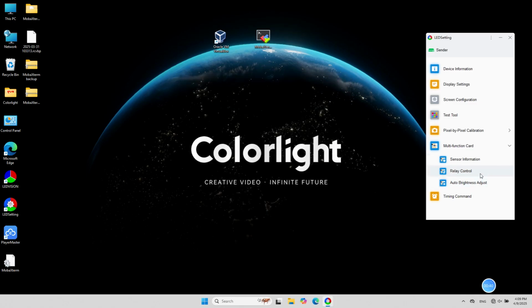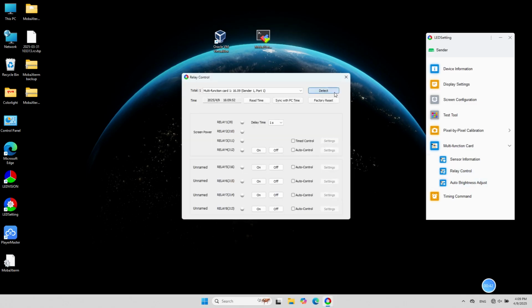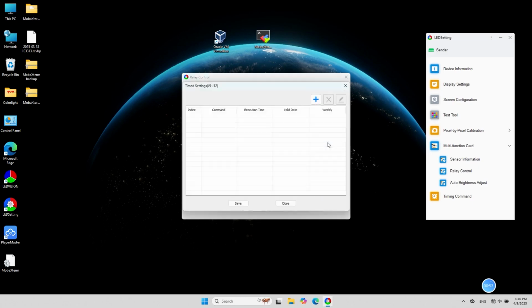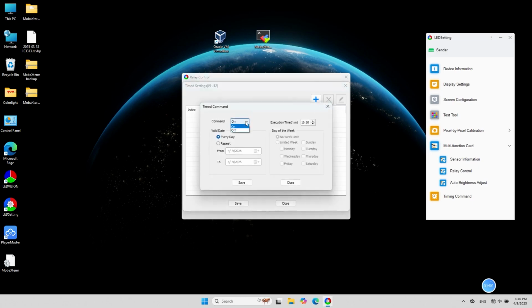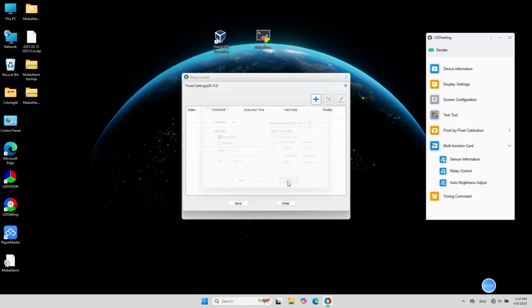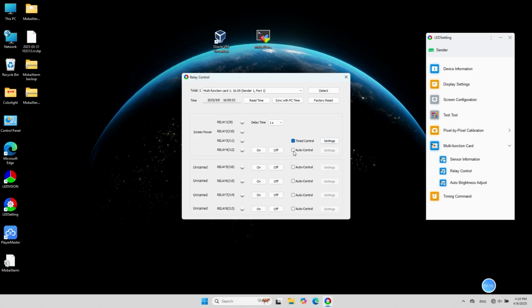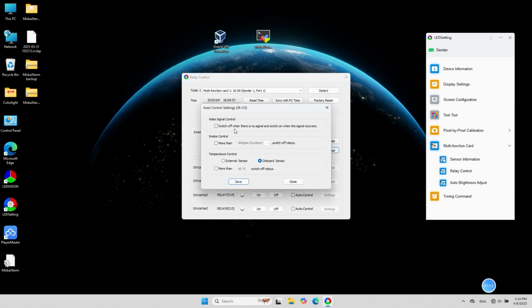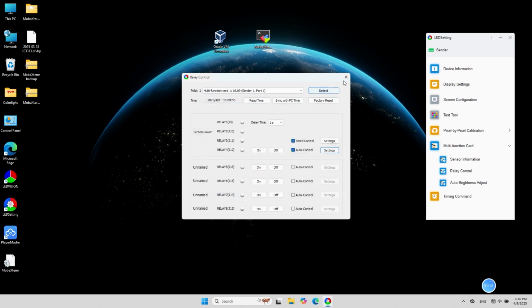The second part is relay control. Click Detect. Here, you can control the relays on the card, turning them on or off. You can set a timed schedule for the relay. Or if you have connected a sensor, you can control the relay based on the information received from the sensor.